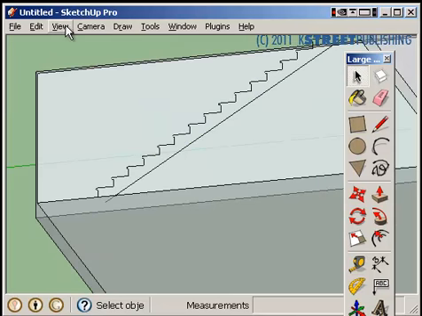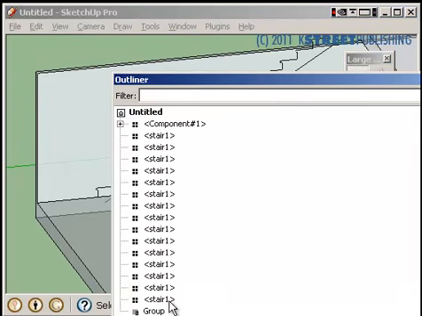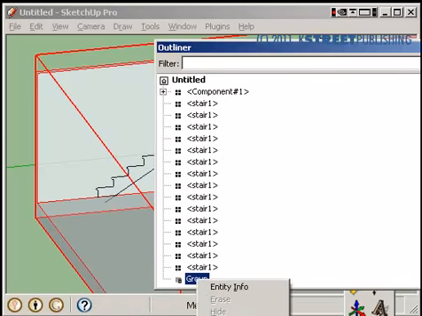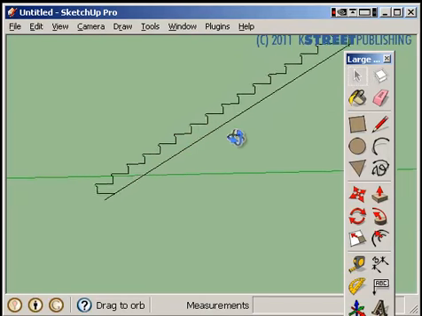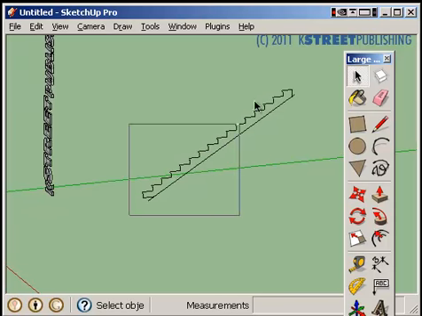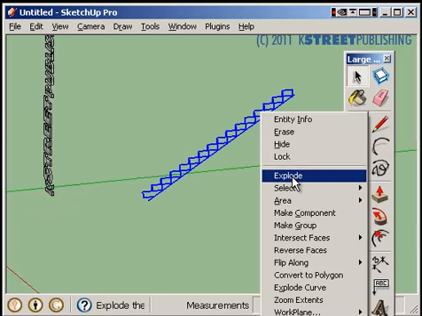Let's go to our outliner, and it'll tell us all the things that we currently have in the drawing. We want to turn off or hide the group, and we'll unlock it and then hide it. We're using that wall as layout for this stair. Now since all these are components, we're just going to window this, right-click on the component, and explode them all.